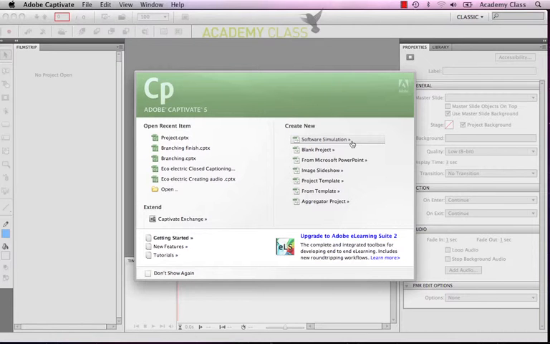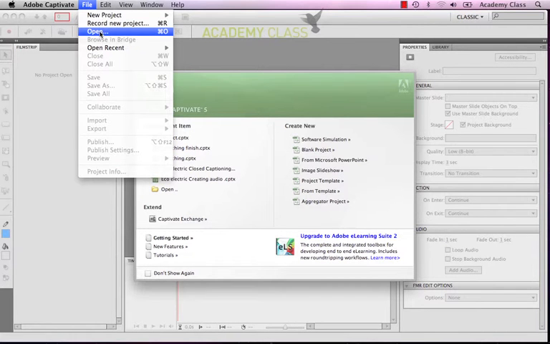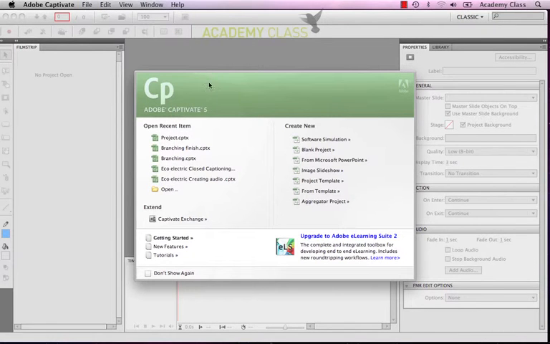Let's start by opening up an existing project. You can do this by either coming up to File, Open. It's got the usual keyboard shortcut of Command O or Control O, or you can use the Open option in the welcome screen, which we will do.